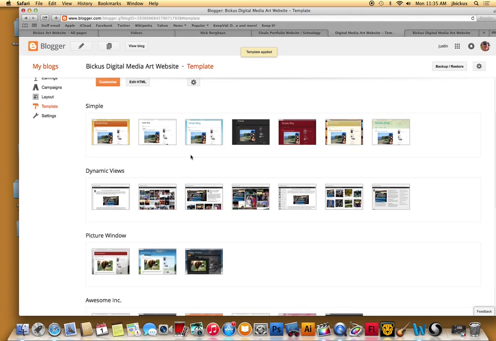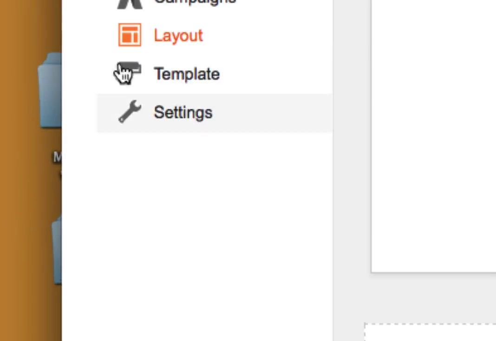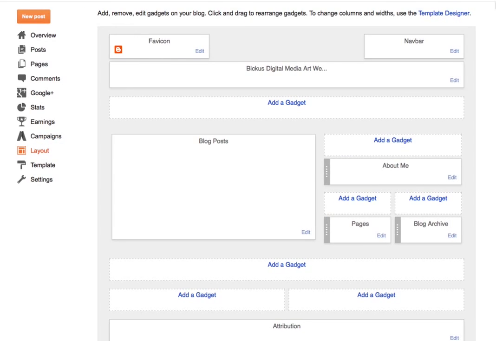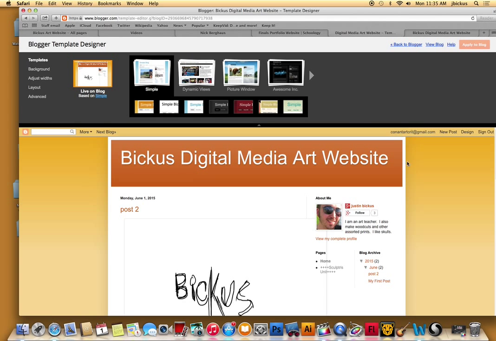All right, the big one. This is the biggest thing that you guys are going to use in all of it. So everybody click back on layout, and go up top to where it says template designer. That is where basically everything's going to be editable. So this is your template designer. This is going to allow you to change your templates, like we were just doing.